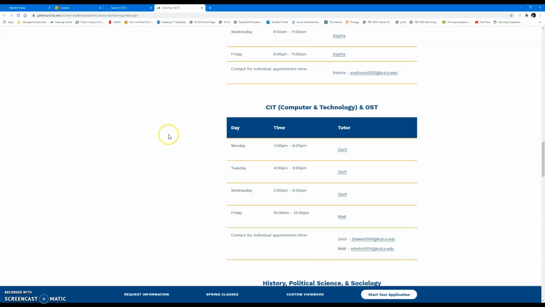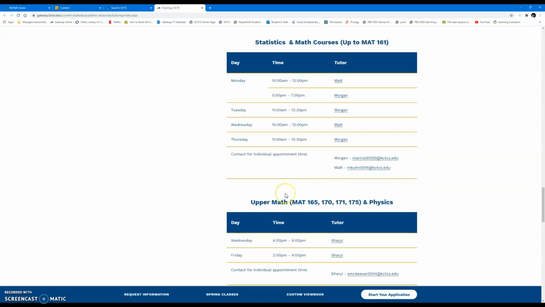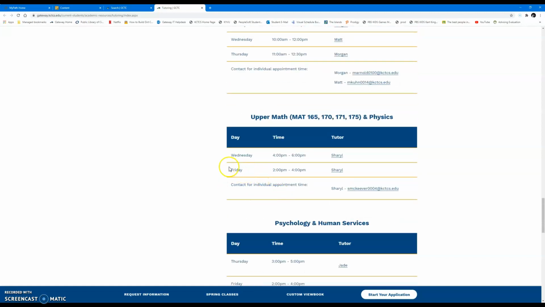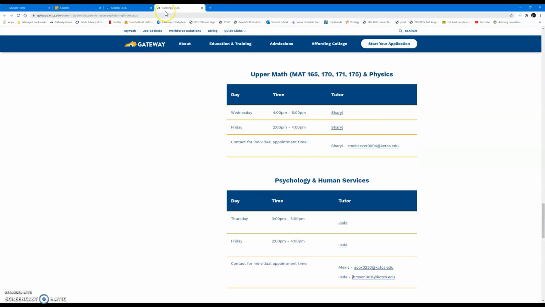So there's the math tutoring site, and the tutoring schedule for other classes as well. You can go ahead and get yourself set up with a tutor that way.